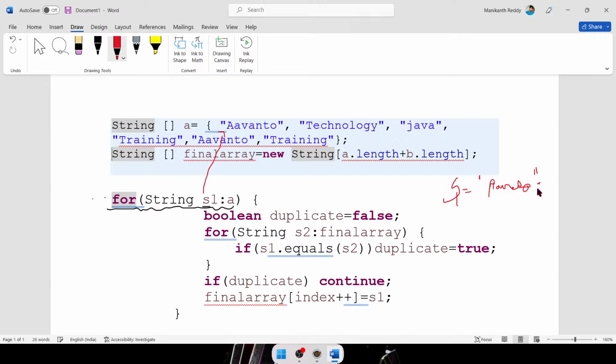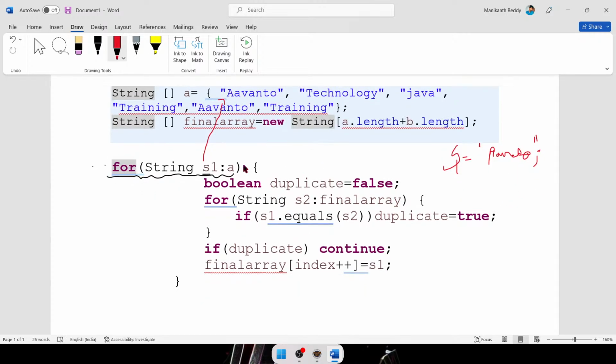Currently S1 stores Aavanto. Now here I am assuming that there are no duplicates in my array. Understood up to this? Any doubt up to this line? Tell me. If you respond only, I will move to the next line.